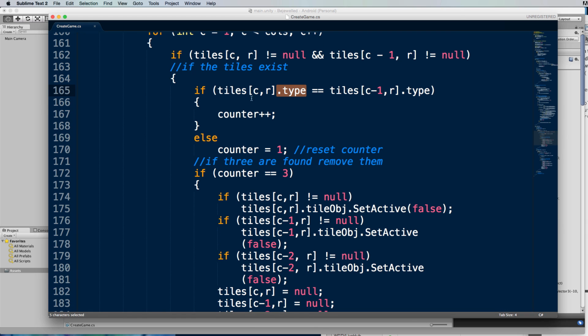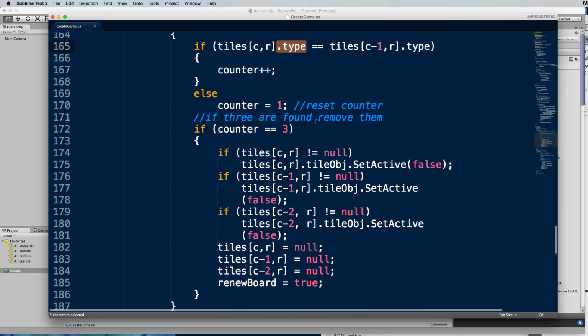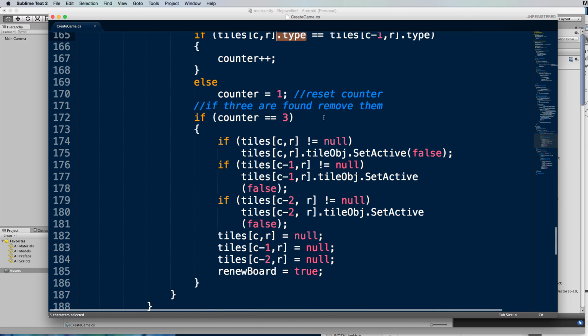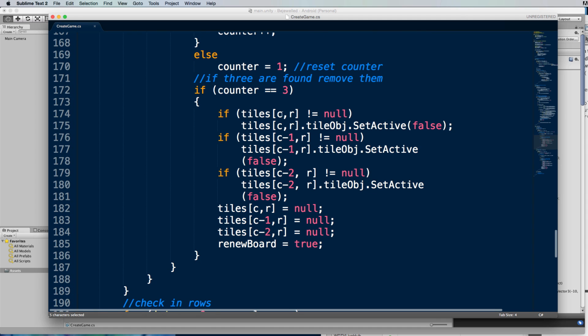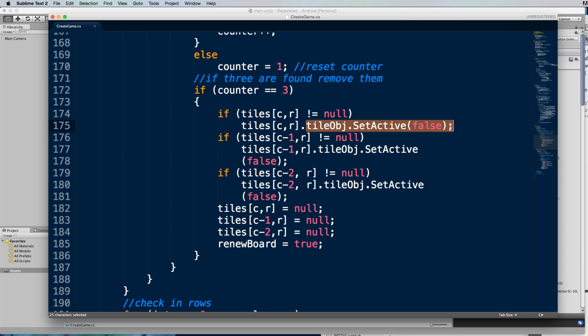And so basically we zoom through here until we get a counter of 3. When we've got a counter of 3, we've matched 3 tiles. And you can see here we then take the tile at column C, the one next to it. This would be to the left, and then the 2 spaces to the left, so those 3, and sets their activity to all false. So this is actually turning off the tile object itself.